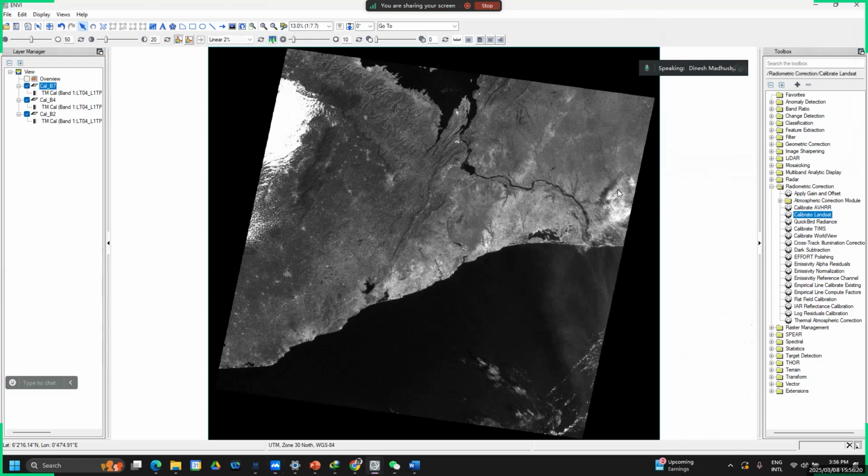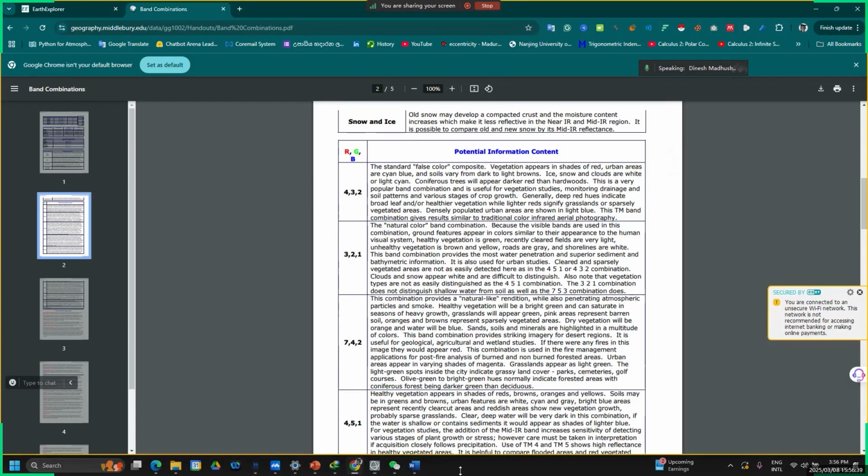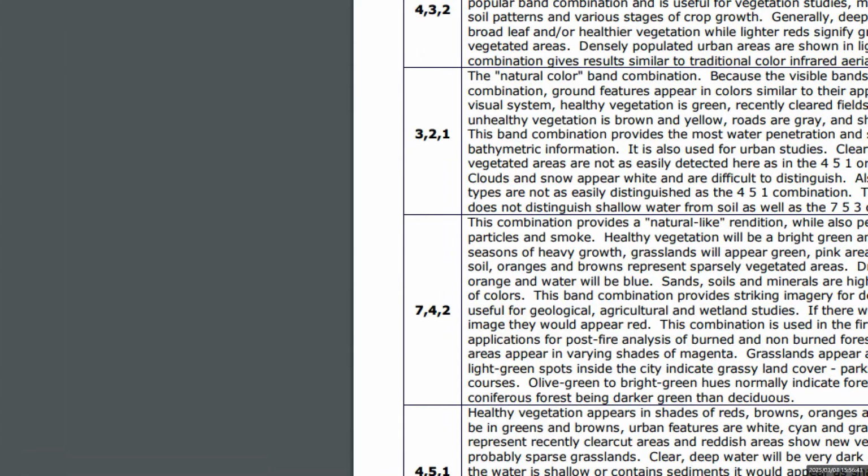Can we continue? All right. The next thing is to, as I said, do the layer stacking. You fuse the bands together so that you see their colors. And when you are fusing the bands together, you have to arrange them well. If you look at the PDF, it says 742 in here. So you need to arrange it band 7 first, band 4 second, band 2. That's what you are going to do.